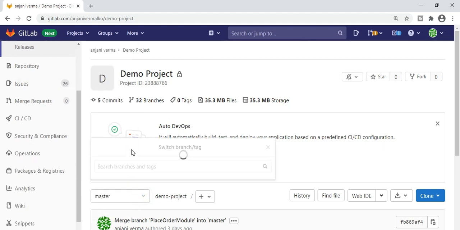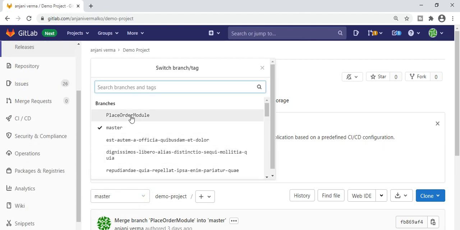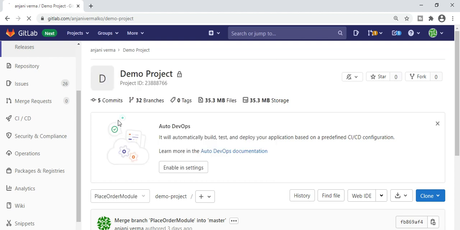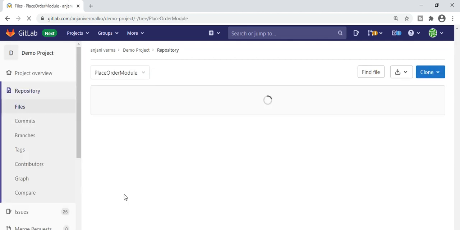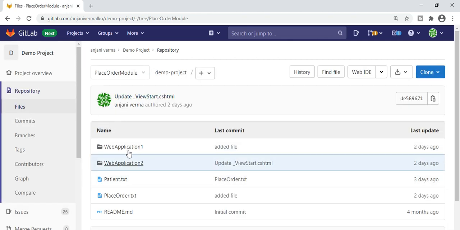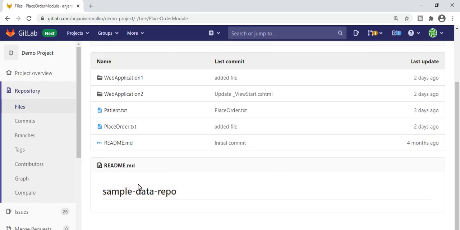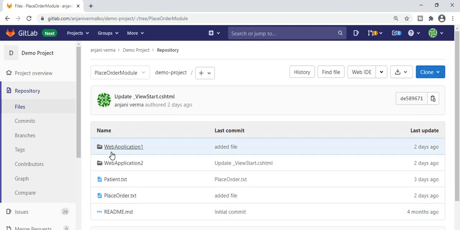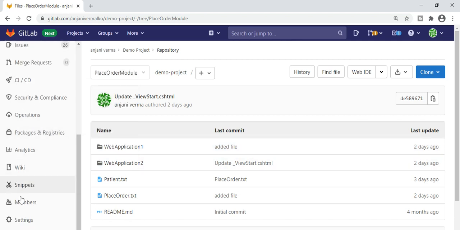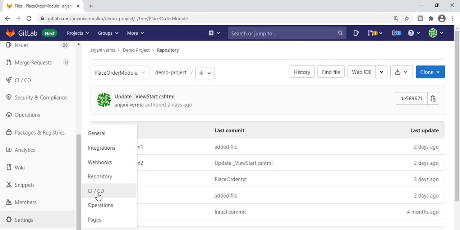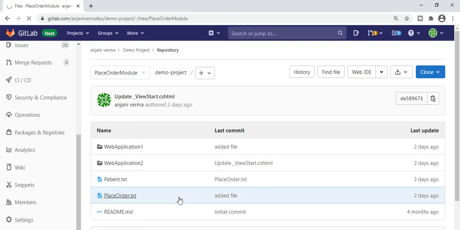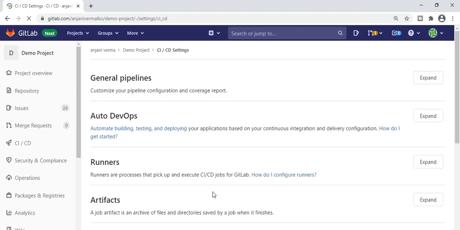So we have two branches here. One is called place order module, the second one is the master branch. See, okay, I will select the place order branch because in this branch we have some code where we'll see the CI and CD pipelines. Okay, before proceeding further, scroll down, go to settings, CI and CD, because the runner is part of CI and CD.